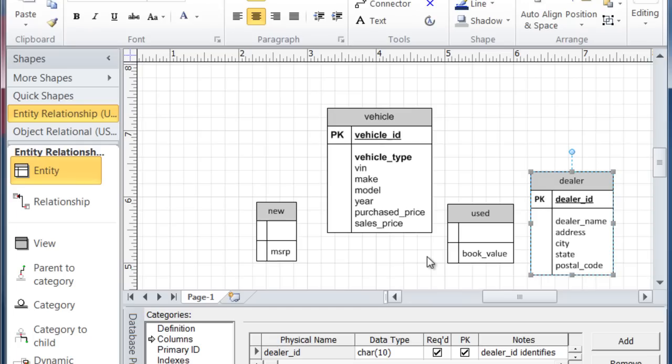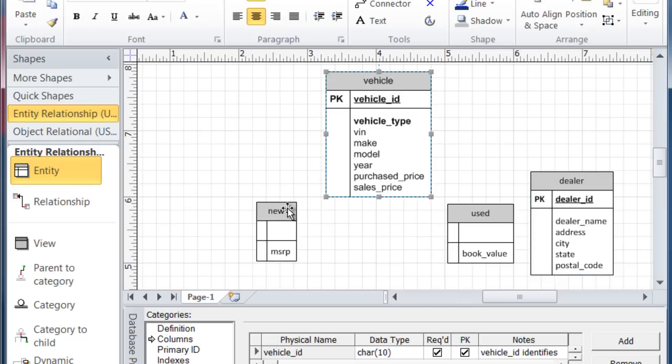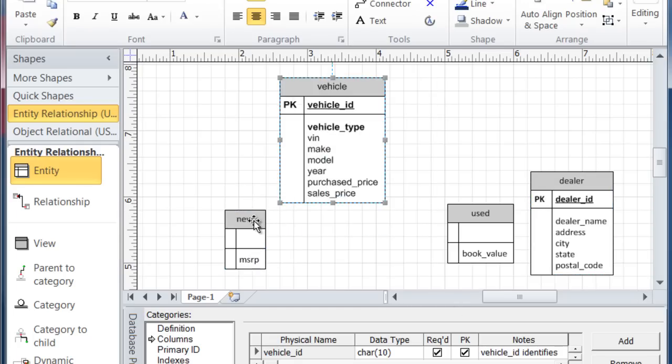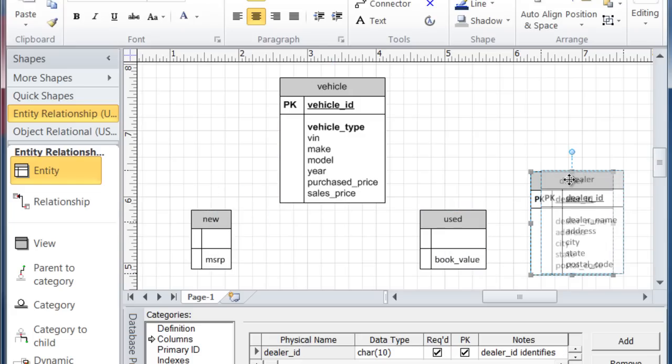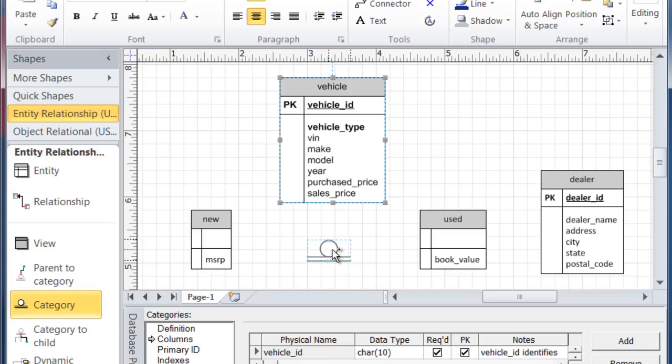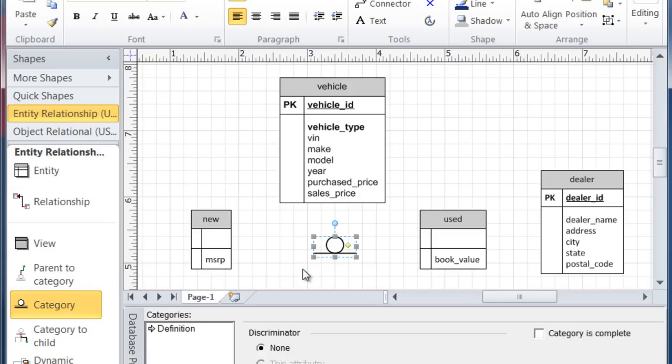So to do this, we're going to create a little space here. I'm going to move the vehicle entity up a little bit, move everything to the left a little bit to create some space so you can see the relationships. Now, between the subtype and the supertype, we're going to place this category. That's going to be placed right here.